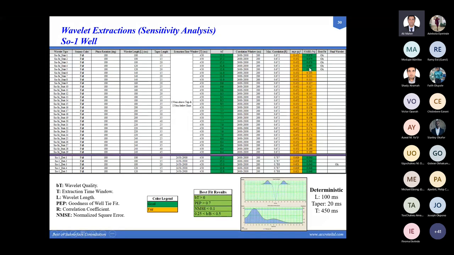So we have five wavelets here. All of them have a very good normalized square error. And also we get these equations or these parameters, five wavelet parameters. We use this information to extract another wavelet with these parameters. All of these are statistical wavelets using only seismic, and after getting the best fit wavelets from the seismic, we use that information to extract wavelets from seismic integrated with wells. So we have another five well wavelets.